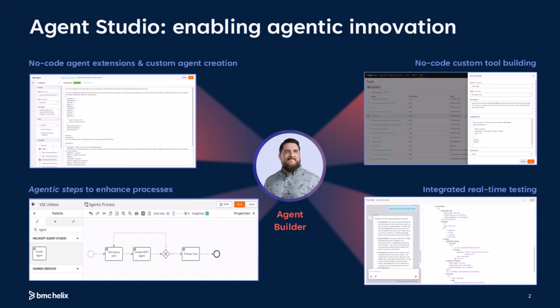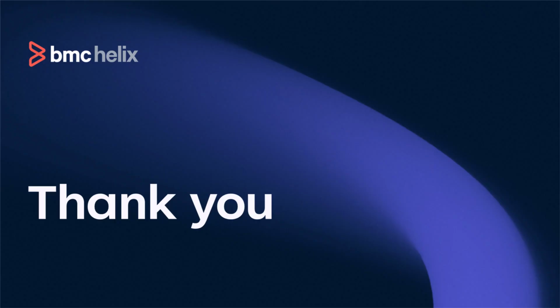BMC Helix Agent Studio boosts productivity and time to value by enabling no-code AI agents that autonomously integrate with enterprise systems, automate workflows, and simplify complexity for broader user adoption.